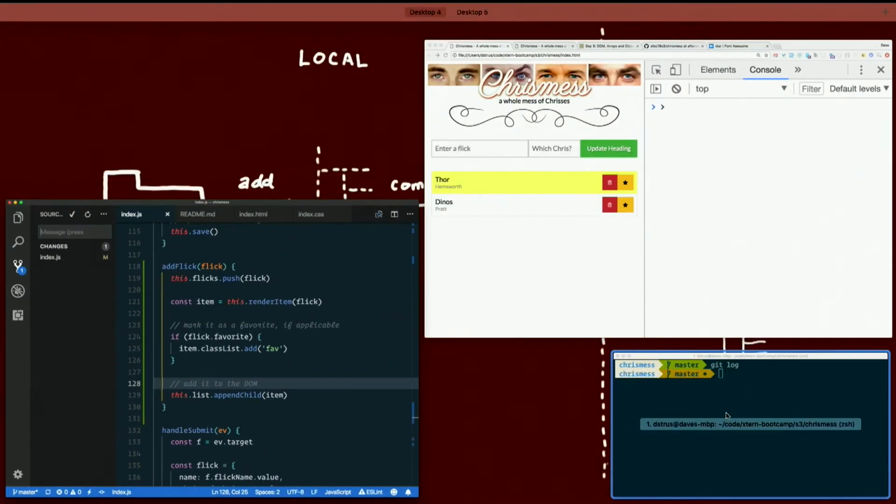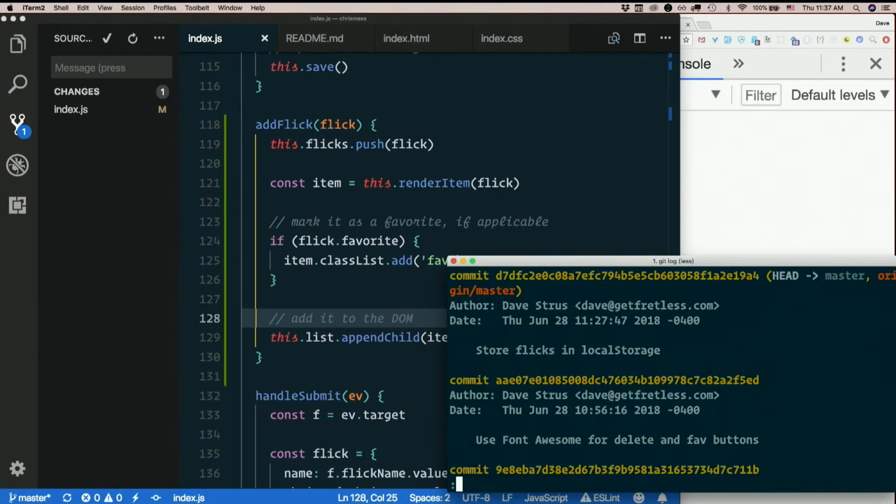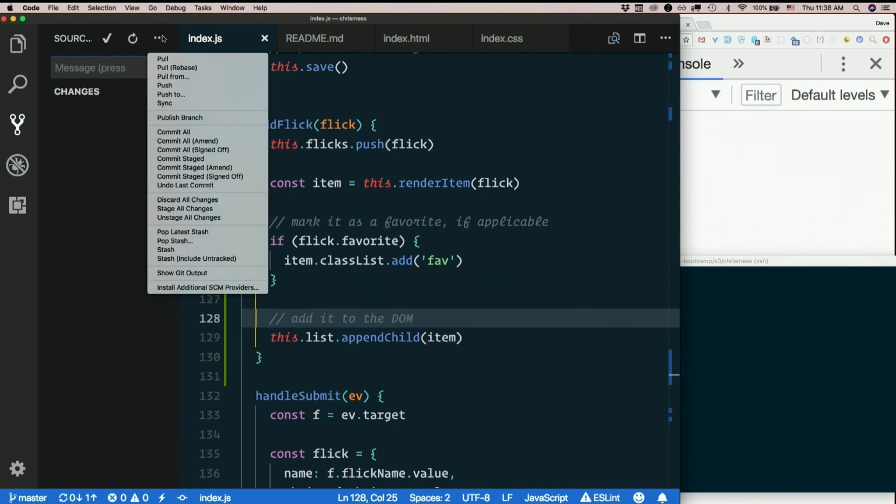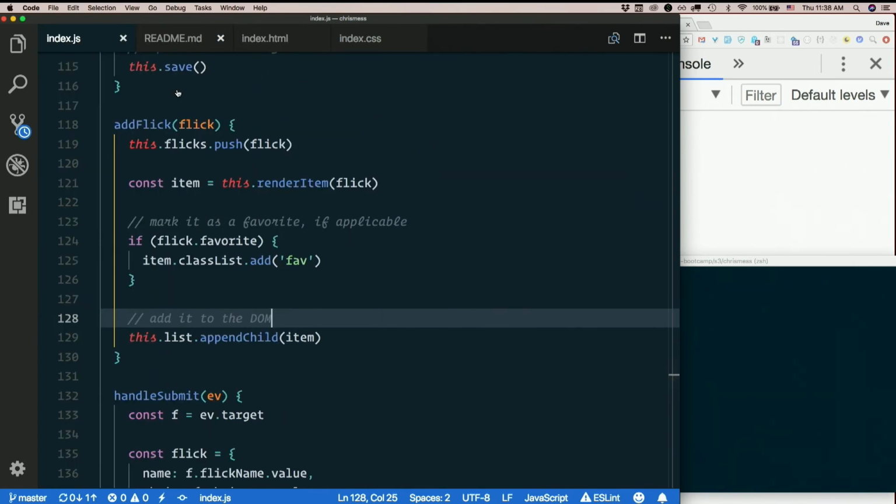What was my last commit? Store flicks in local storage. Load flicks from local storage. Update UI with flicks from local storage. So now do you see why I wanted to make the array in the first place? That makes it a lot easier to do this. Having separated it into multiple functions also made it a lot easier to do this. Made it easier to find where we needed to add all this stuff.